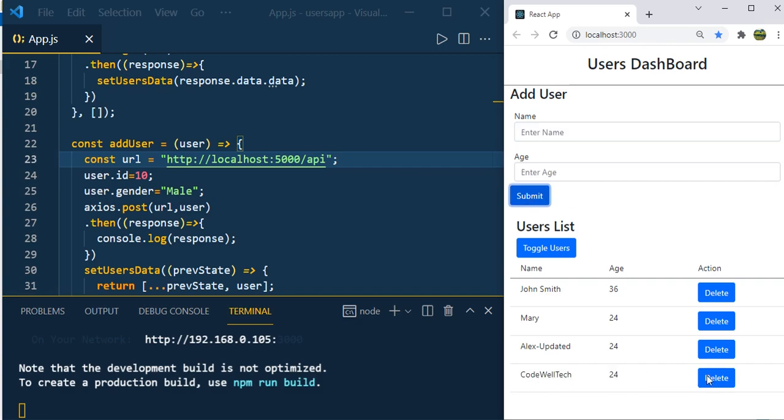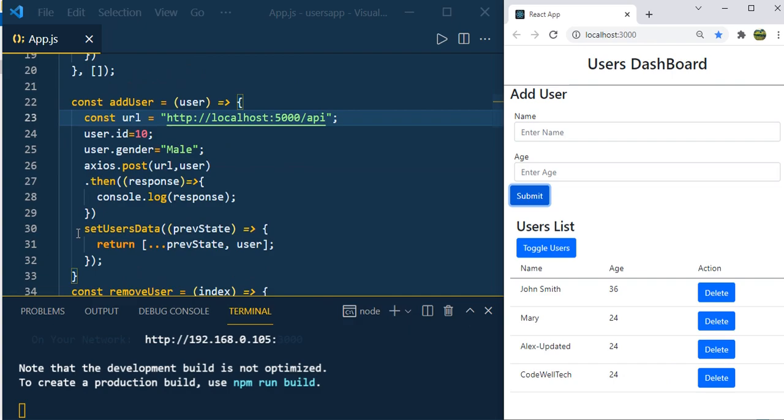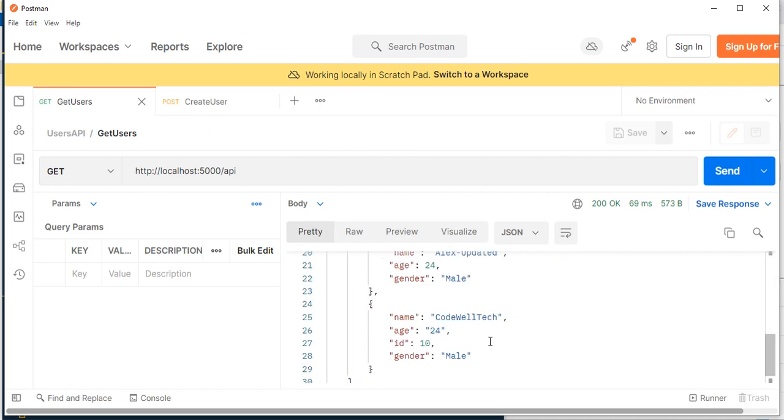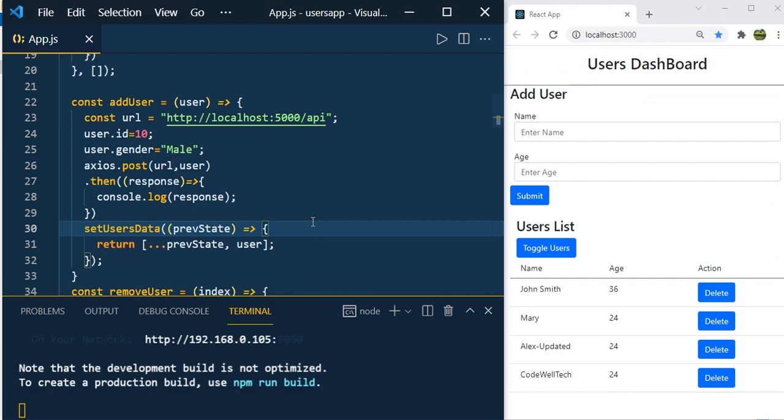You can see Codewell Tech is added here because we are updating the state here. But let us see whether this is pushed to the API or not. So now let us use this and click on the send button. There you go. Now we have added the new user, name Codewell Tech, age 24, ID 10 and gender male. So we successfully made the post request.